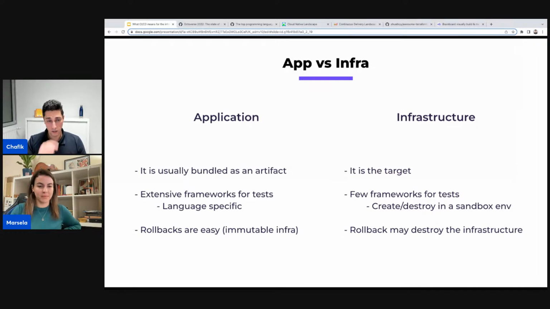The other part, about the application, is that rollbacks are extremely easy. To roll back the application, as it is within the philosophy of immutable infrastructure, we just roll back to the previous version by replacing the existing one, and so on.